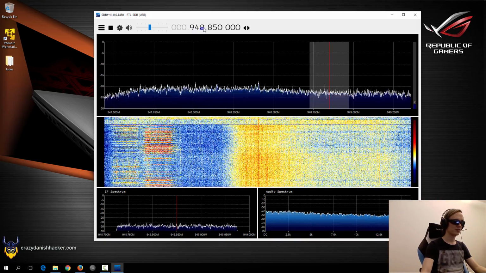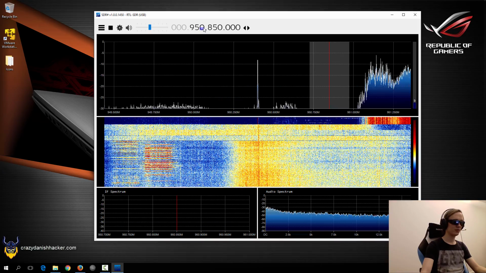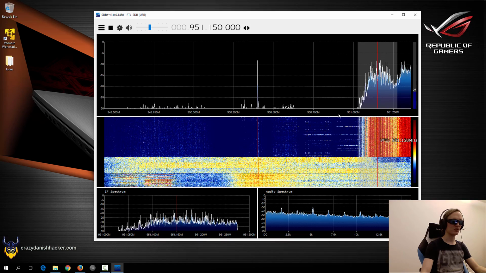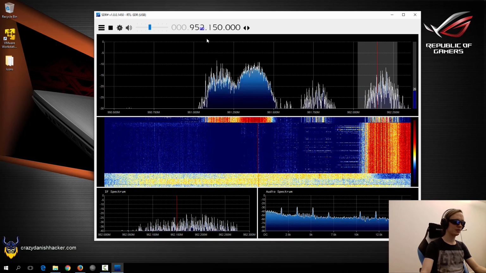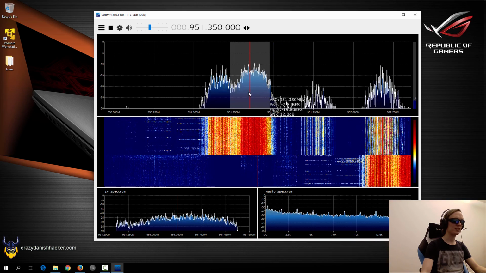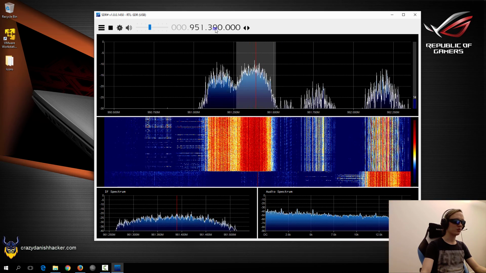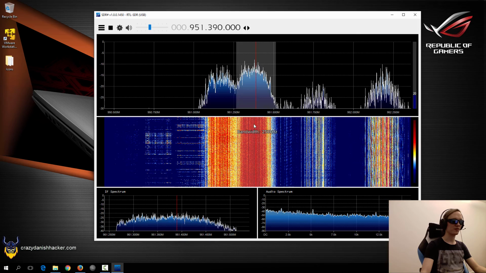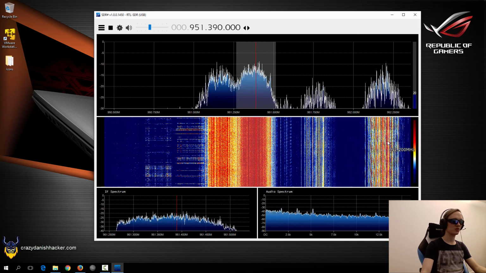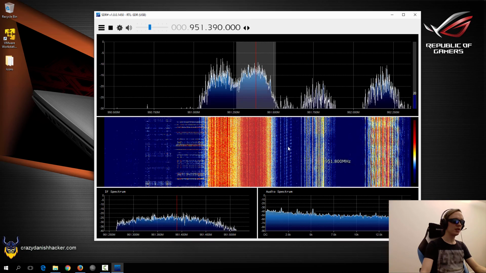So let's go up a bit further. Here we have a very, very strong channel. You can see it's very, very strong. It's probably the strongest channel around here, so this might be what my cell phone will be connecting to, because the signal is very strong. Compared to this one, which is quite weak, and this one is a little bit weak, but not too weak.